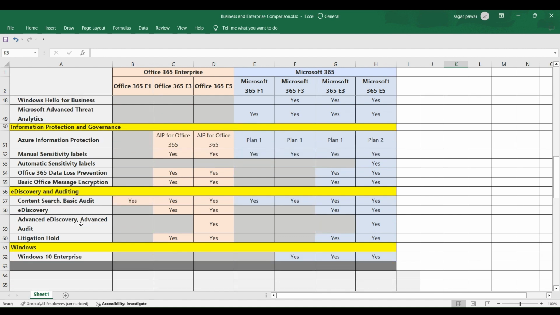Now moving to next, eDiscovery and auditing. In eDiscovery and auditing, you have to do the discovery of your data. In this case, content search and basic audit are supported by all the plans. eDiscovery is only supported by E3 and E5 of Office 365 and Microsoft 365. Advanced eDiscovery and advanced audit are only supported by E5 of Office 365 and Microsoft 365. Litigation hold, again a very critical feature, is supported only by E3 and E5 of Office 365 and Microsoft 365. Right, now the last one, which is very much required in some cases where you are looking for Windows 10, 11 Enterprise licenses. This is only supported in F3, E3, and E5 of Microsoft 365.